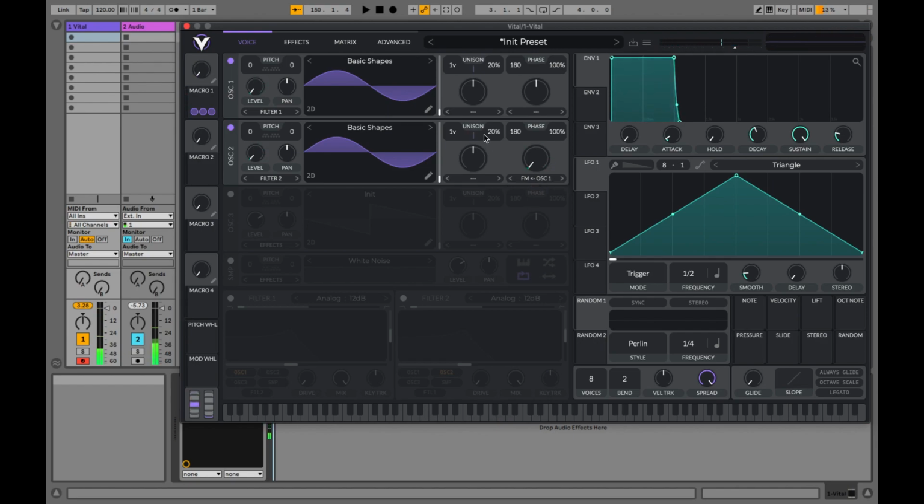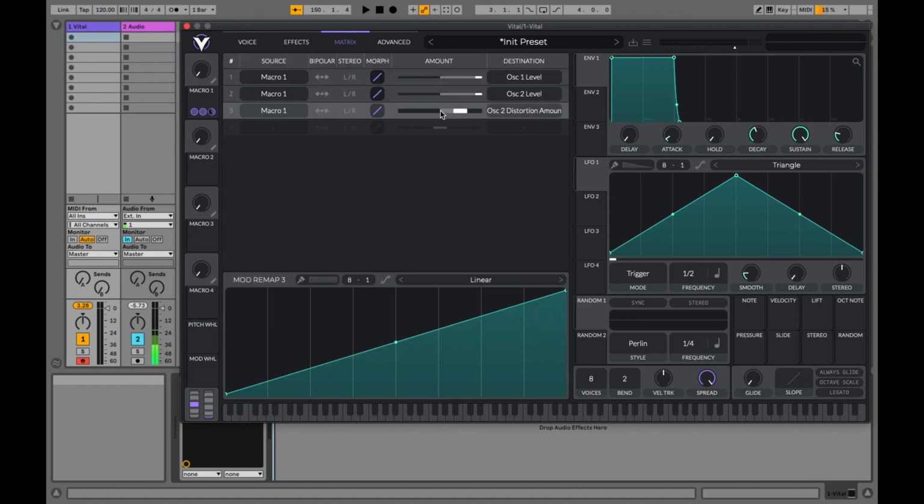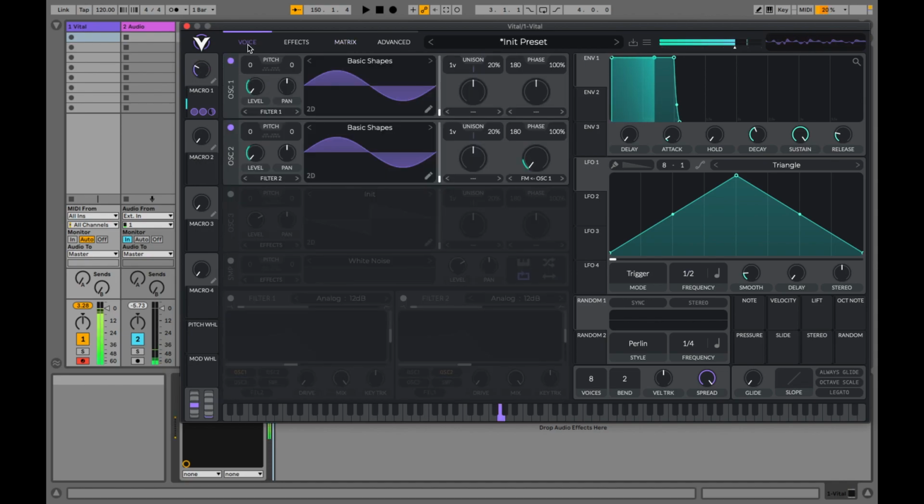Great. That sounds really terrible. So we need to tame this a little bit. This is basically adjusting the amount over here. So we'll bring it down to half, and just to prove to you that it's adjusting the amount, we'll go over to the matrix. And look, it's halfway between the center and the maximum. And there's a really, really basic FM patch.